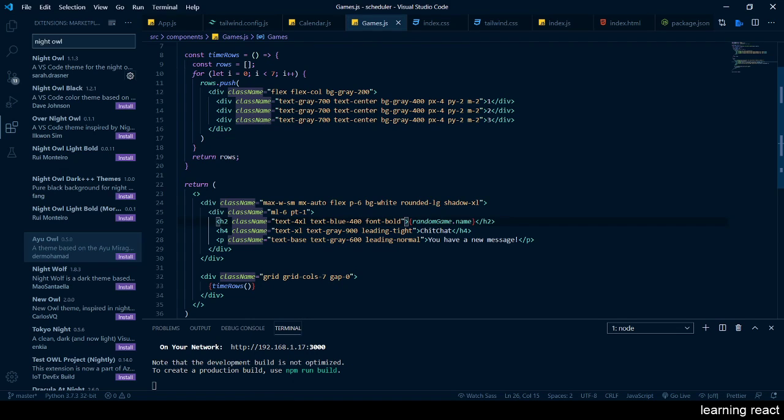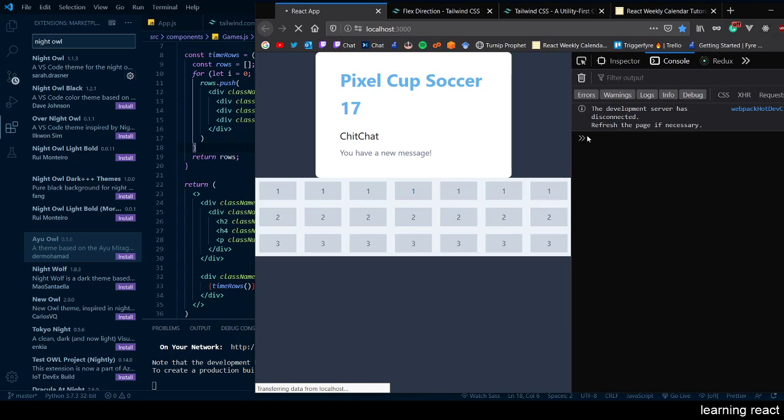We need a key, don't we? How did it know? Can I do key equals I? That should get rid of that error.